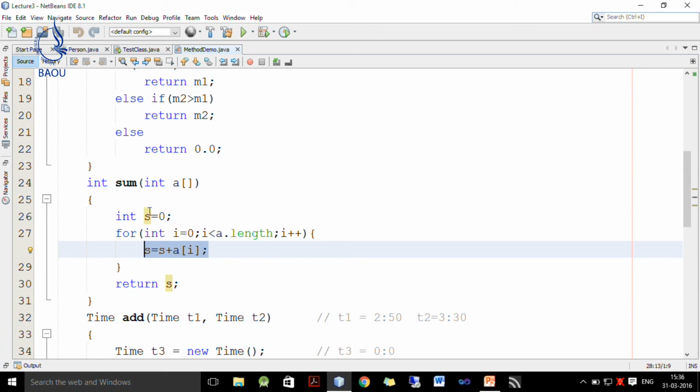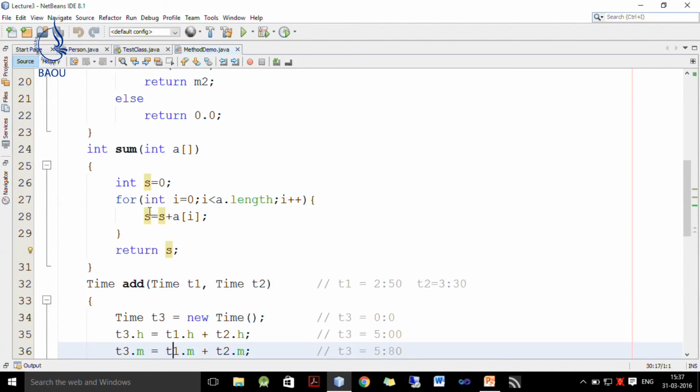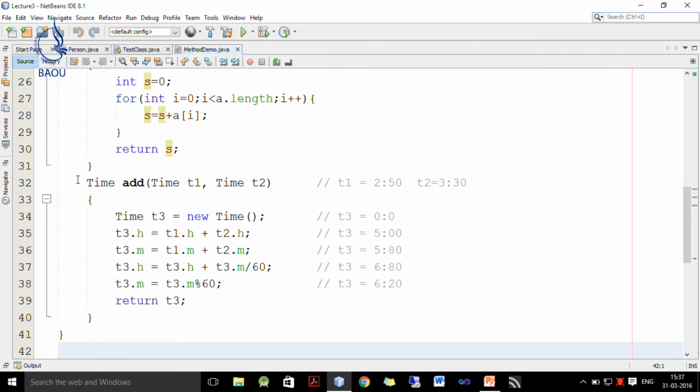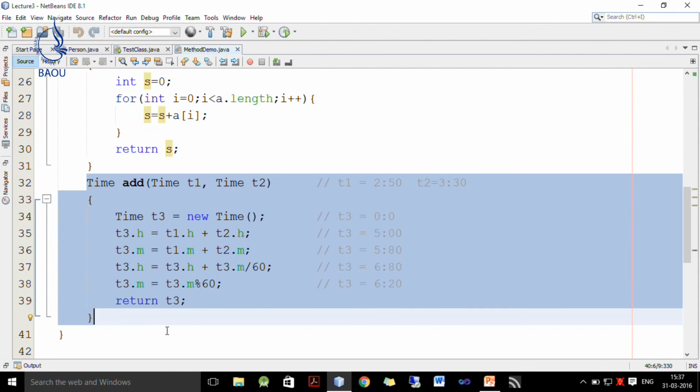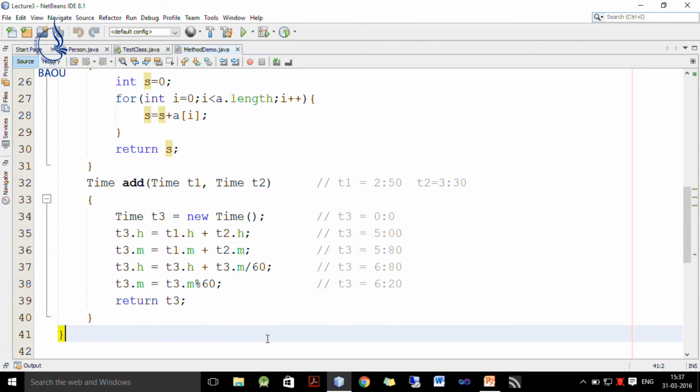That means, every time an element is added to s one by one. The first element is added first, then second, then third, and so on, and finally, we get the sum of all elements inside s and we return s. So, this method takes an array as an argument and returns the sum of all elements to the calling function. Now, the next method demonstrates that we want to add two times, which are represented by t1 and t2.